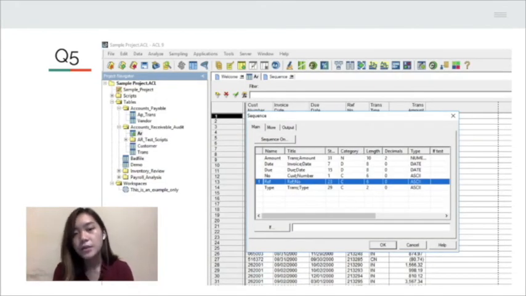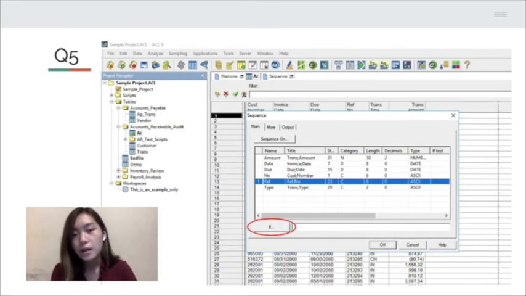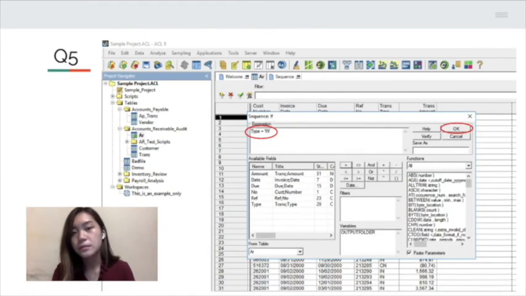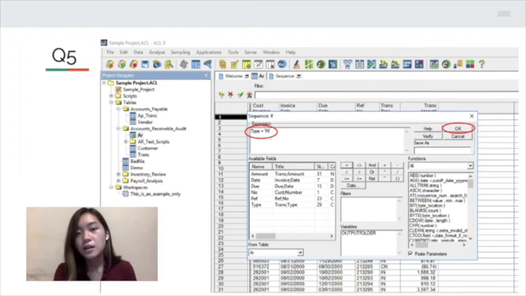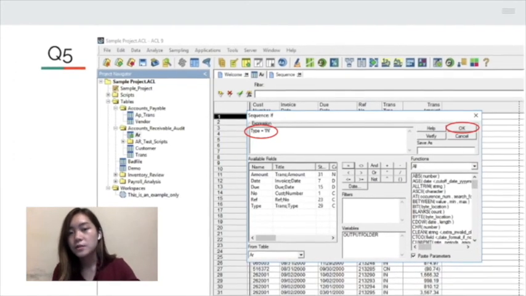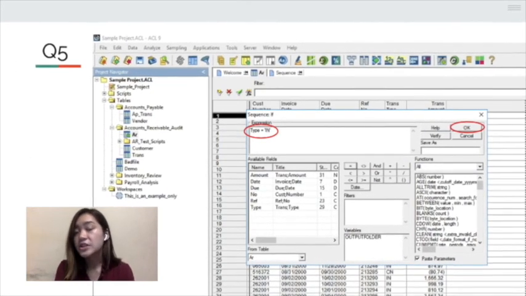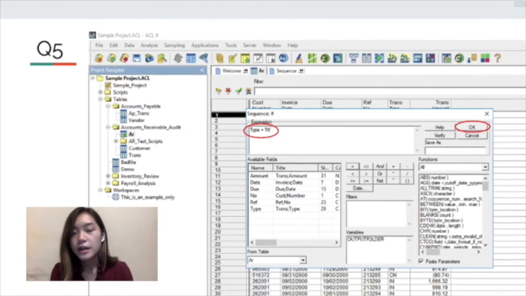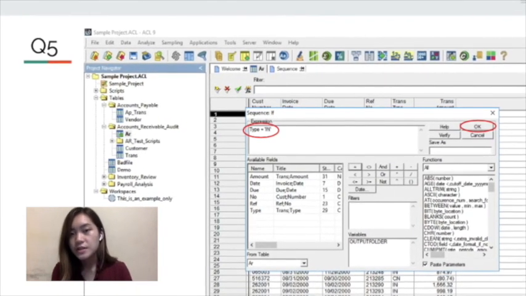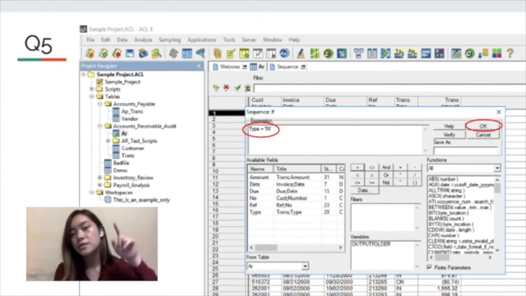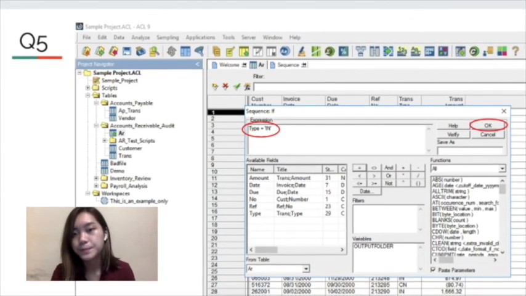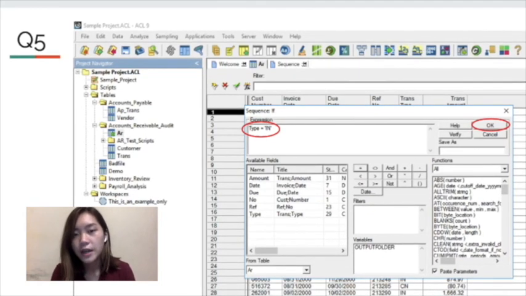Next, a window will pop up, and we are going to select the ref number field, and click the if condition, and input from the available fields. We are going to select the type or transaction type and input the equation, which is type equals 'IN' in apostrophes. And we're going to click OK.